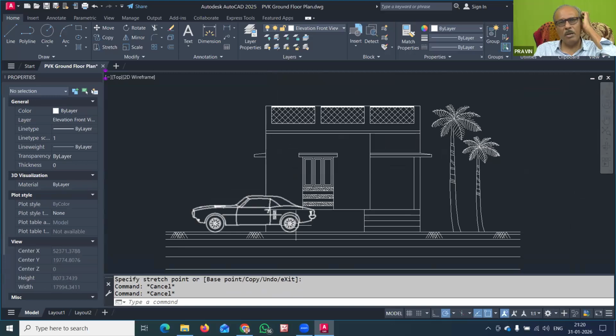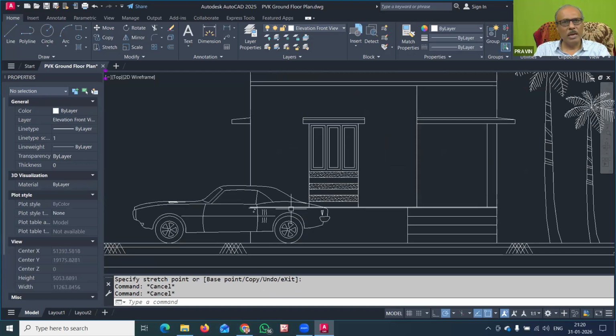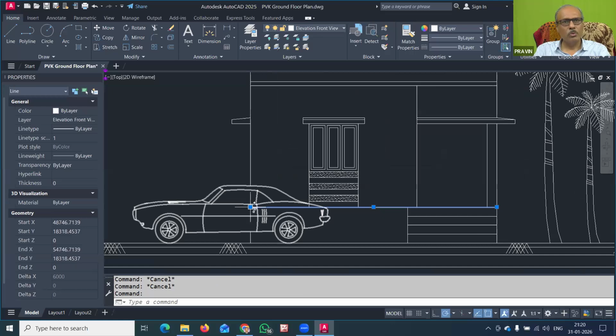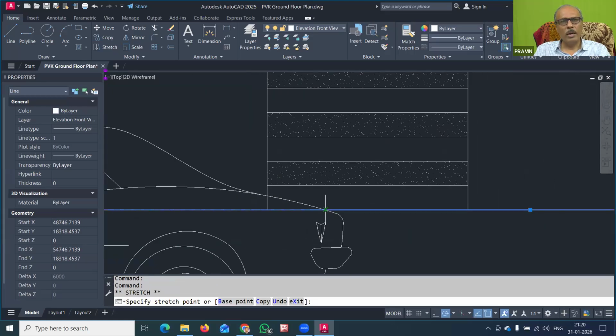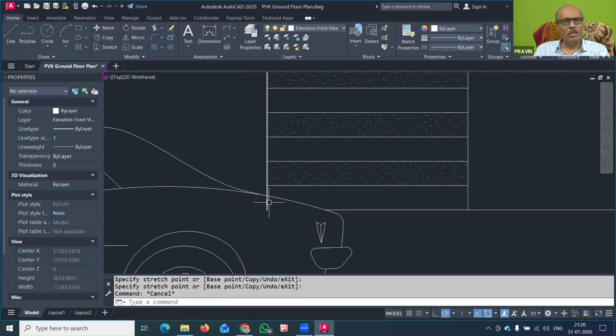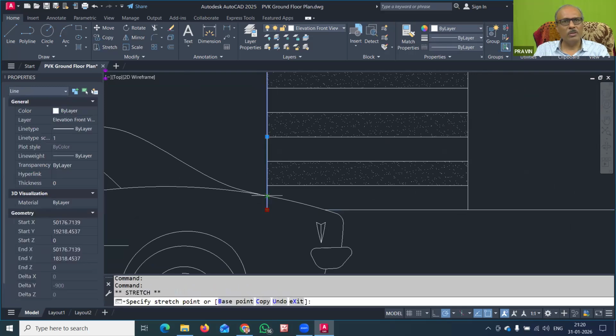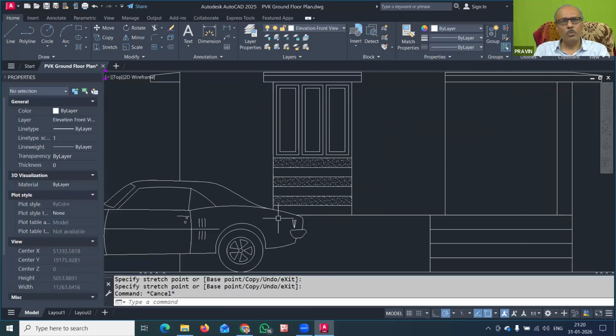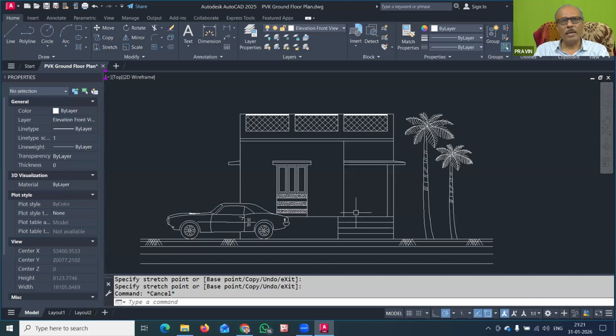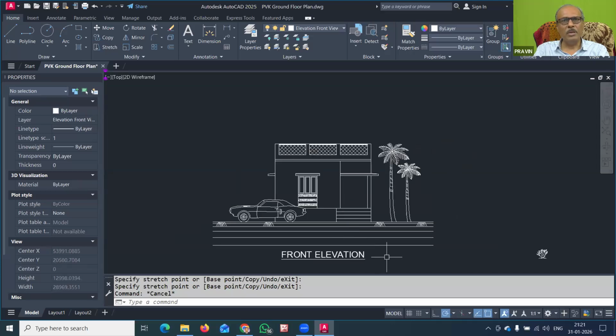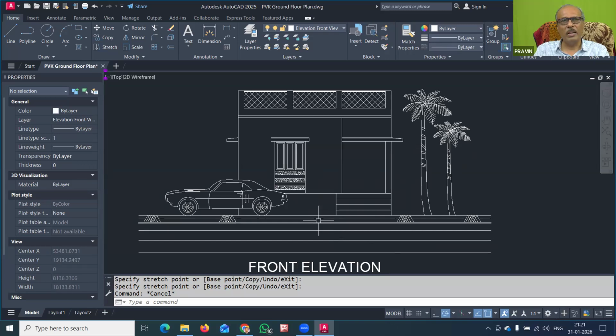So your car is appearing in front of that. This additional line is also there, so you can move and drag it up to here. And this line also you can edit. Yes. So in this way, dear friend, you can see that we have very nicely created a simple elevation.